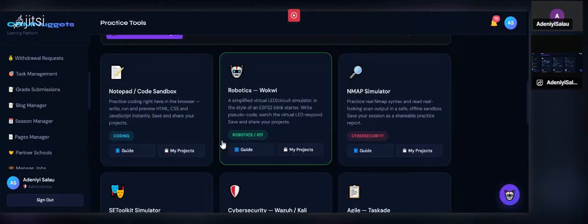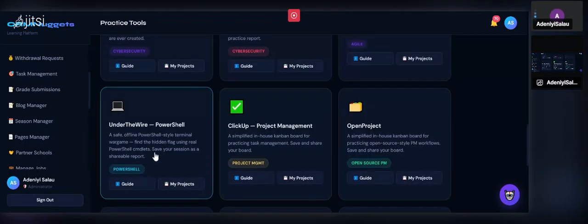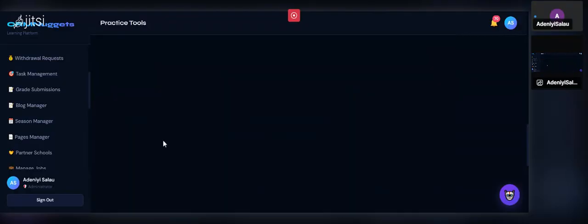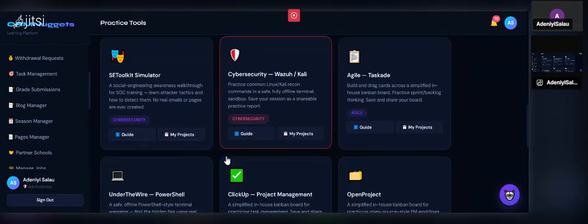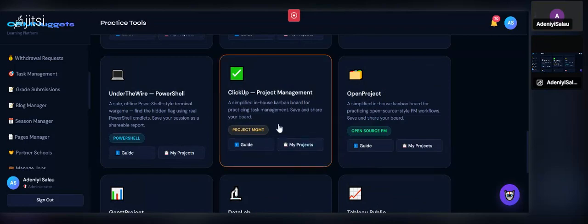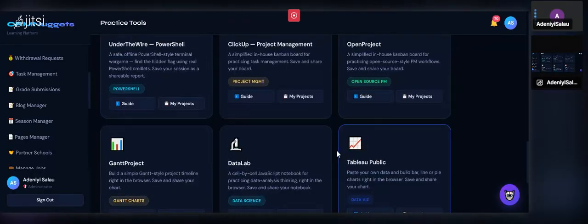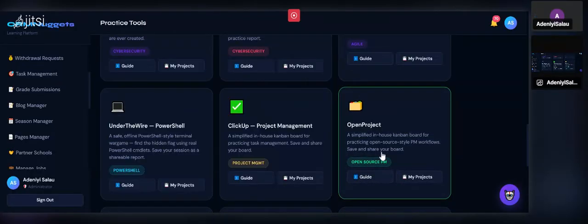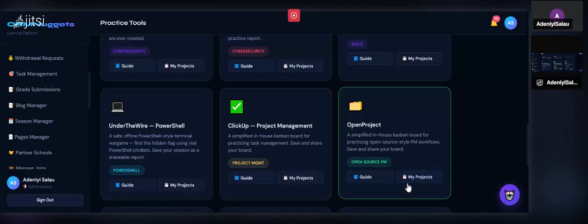It's very easy. Then so Agile, then you have Under the Wire, which is more or less like a game, and it's actually to learn cyber security. You have games that teach you phishing and hacking. Then ClickUp, another project management tool, which looks similar to what I did before. So I'm going to add more tools. Extensive tools will be here for you to practice with. So there is no course that you are taking on the platform that you will not have a tool here to practice with. Believe me.